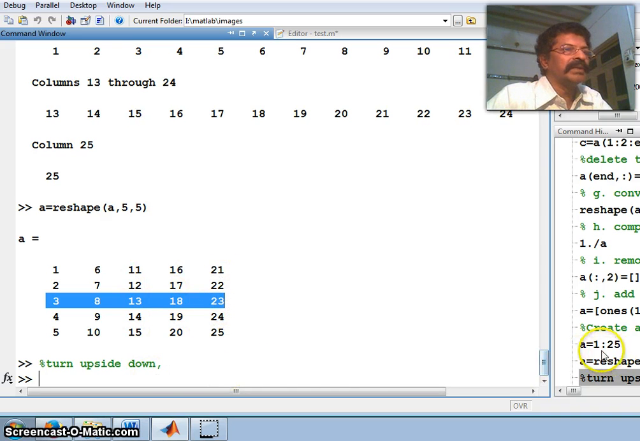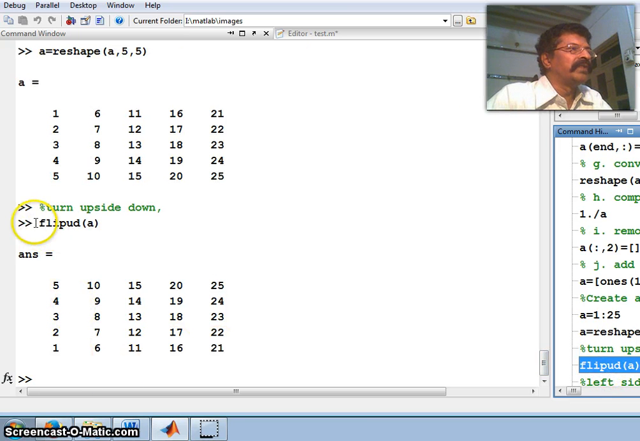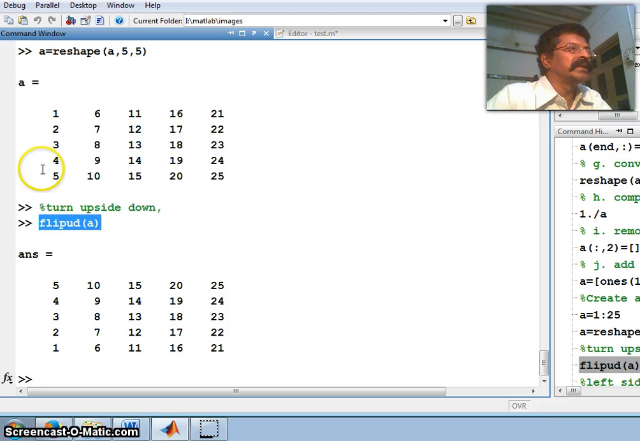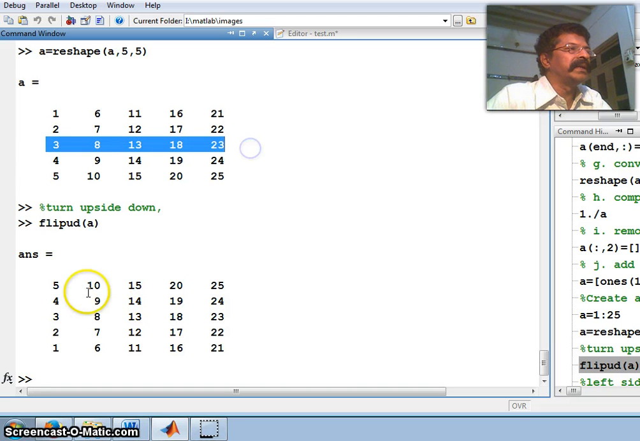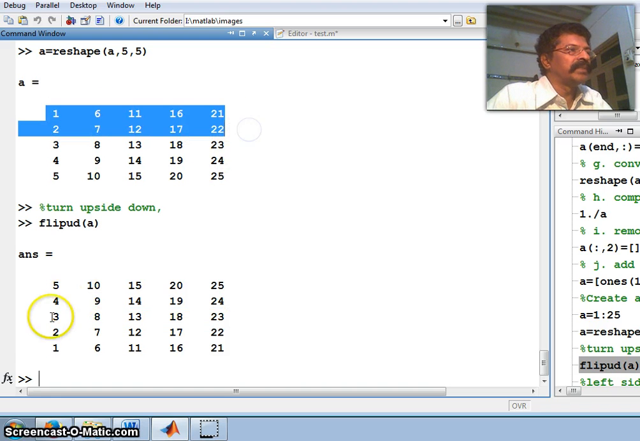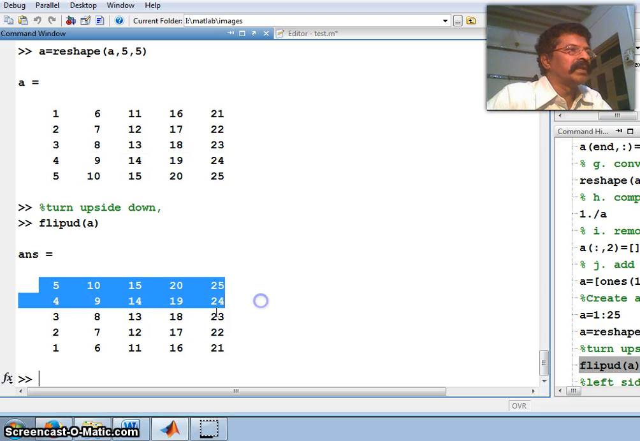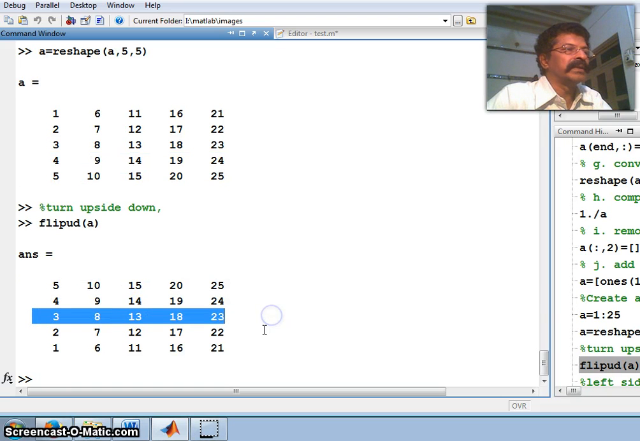Therefore, now the command is equal to flip upside down. Therefore, flip upside down the matrix A. Therefore, 3, 8, 13, 18, 23. It is as such, and the top two rows have become the bottom and the bottom two rows have become the top. Therefore, it is rotated about the center.